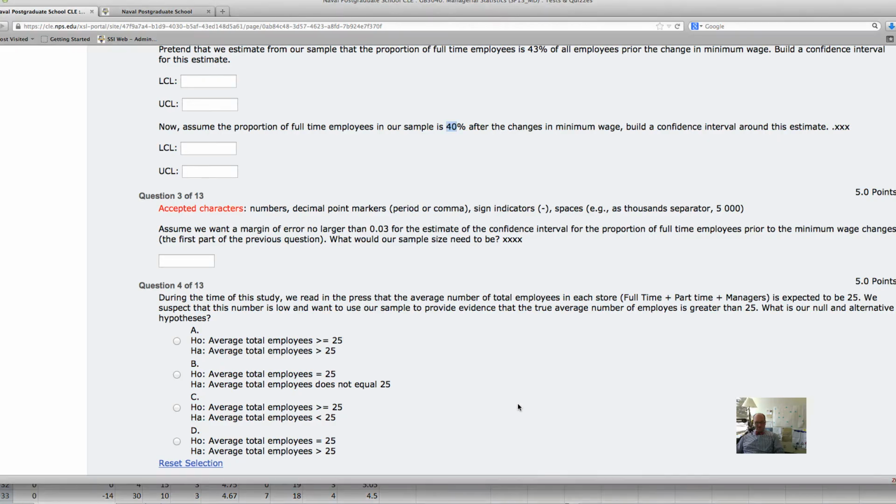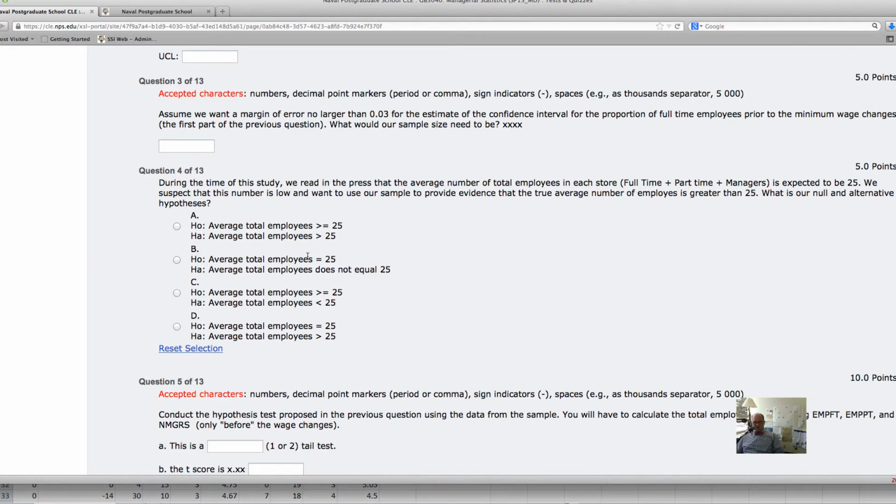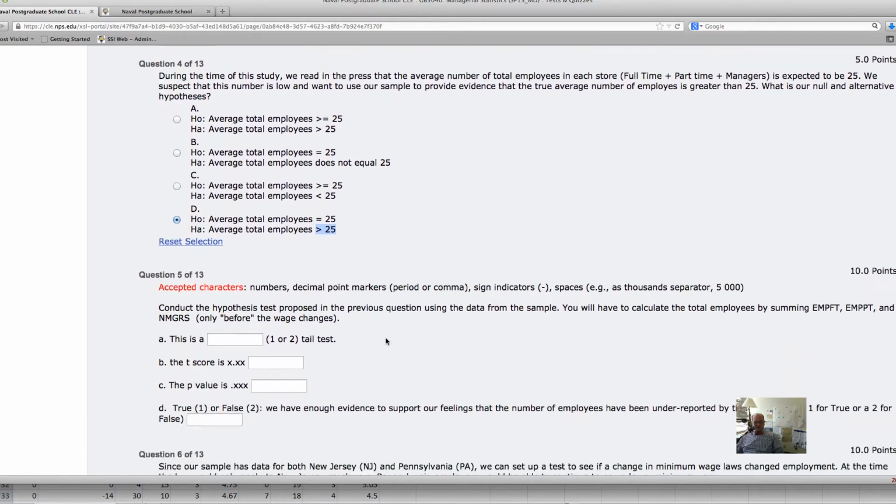Let's go on to number 4. During this time of the study, we read in the press that the average number of total employees in each store is expected to be 25. We suspect this number is low, and we want to use our sample to provide evidence that the true average number of employees is greater than 25. All right, so we talked about this one in class. The null hypothesis then is that it equals 25. So there's really only 2 options here. And we want to show that it's actually greater than 25. So there we go. It's that one right there. Done.